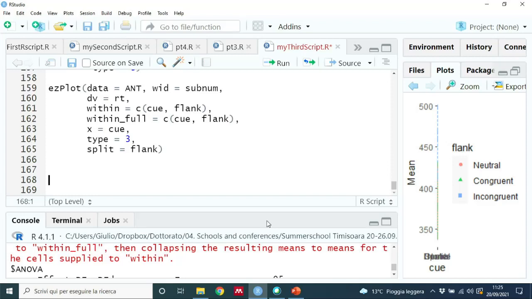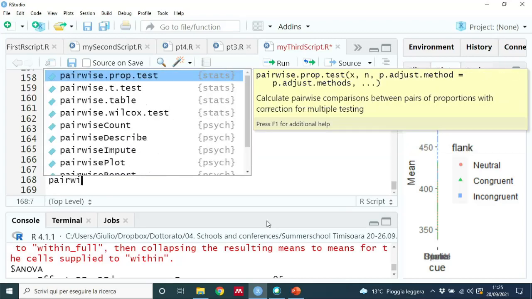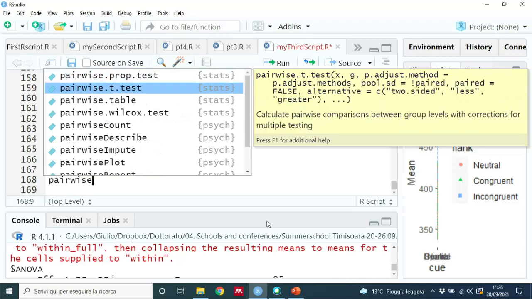Because I think there is a function. It's called pairwise t-test. I don't remember where. Pairwise comparison. Where is it? Pairwise t-test, that one with the underscore. In which package is it? Pairwise t-test. Oh, also this one.